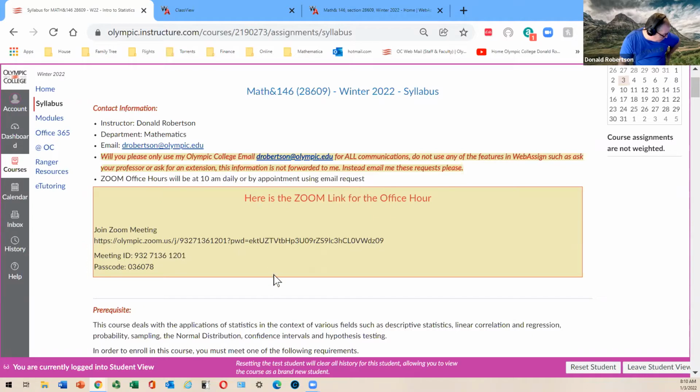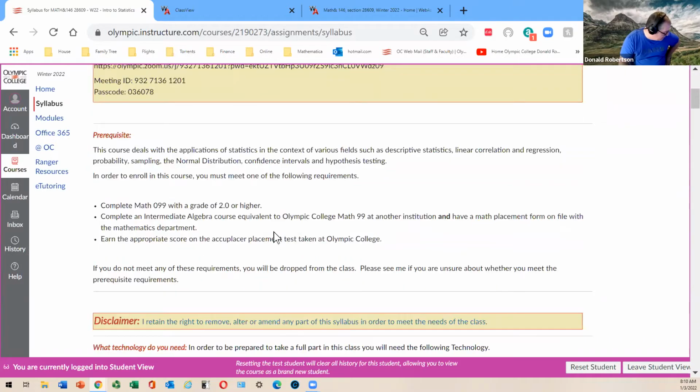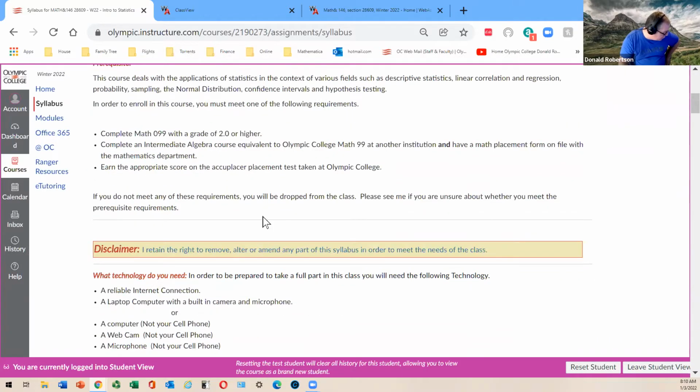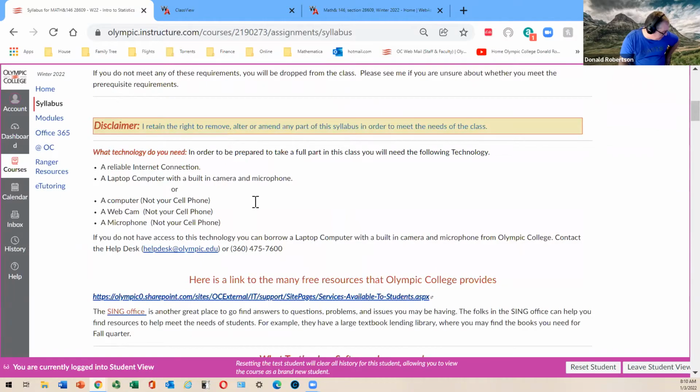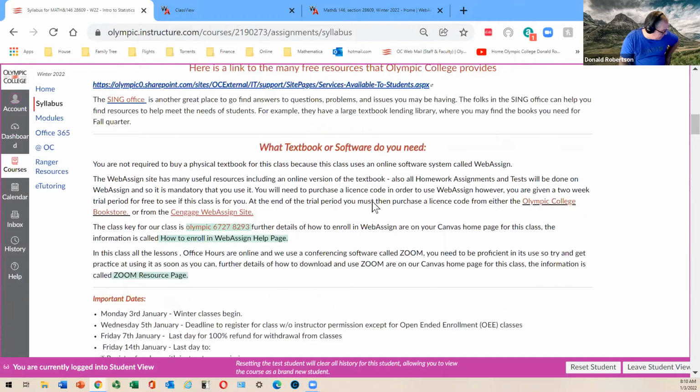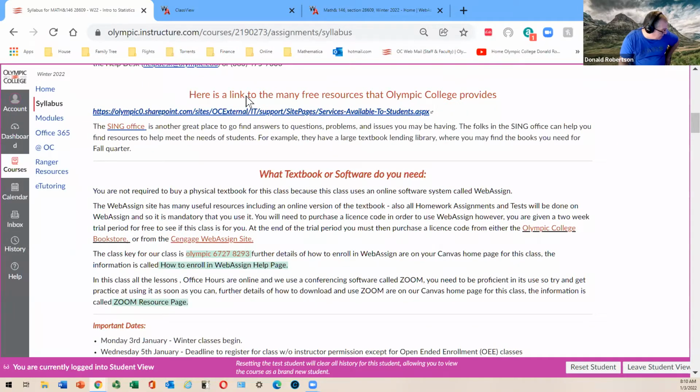We have office hours every day at 10 o'clock. So here is the link for it. Hopefully you've all got the prerequisites. Here is the equipment that you need. There are 3 resources. So if you don't have a good computer or you need a video cam or something like that, you can contact the college and they will get you one pretty quickly.